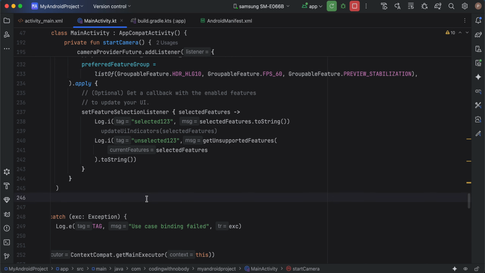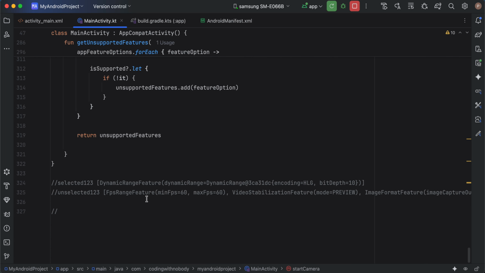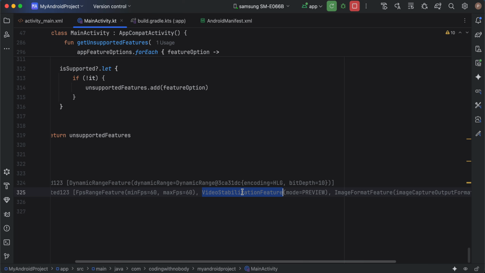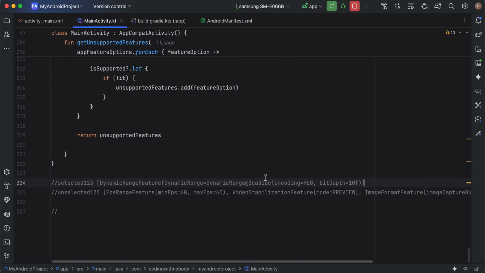I have also tested it on another device, my friend's device, since that device is not with me. In that one the selected list gave me this output. I think HLG was supported, and in the unsupported list I was getting 60 fps, preview stabilization, as well as this image format feature. Okay, so first I'll show you the code, then I'll explain more about it later on.